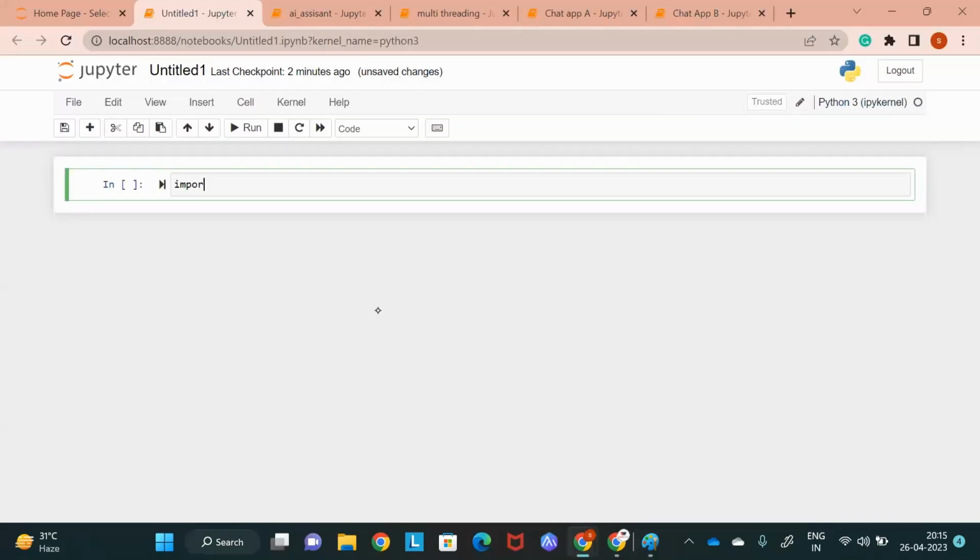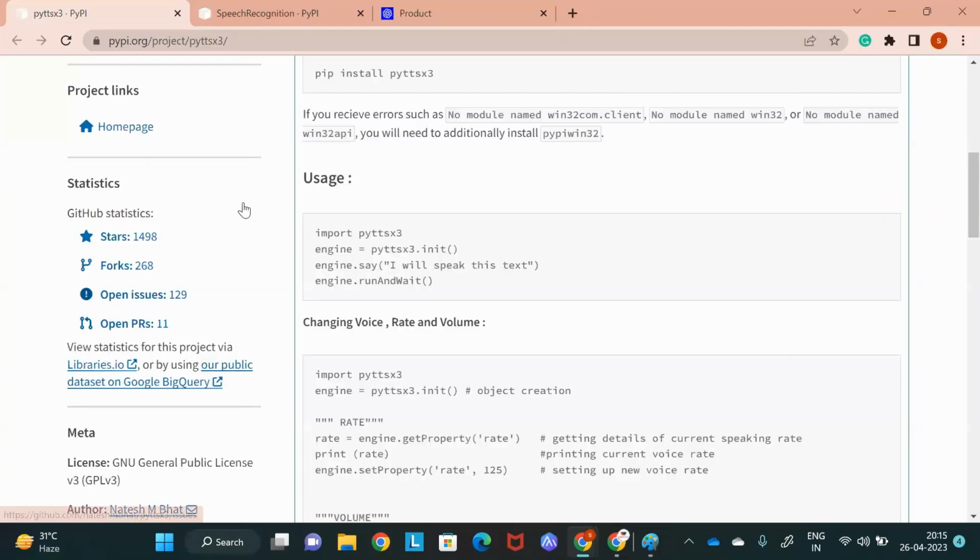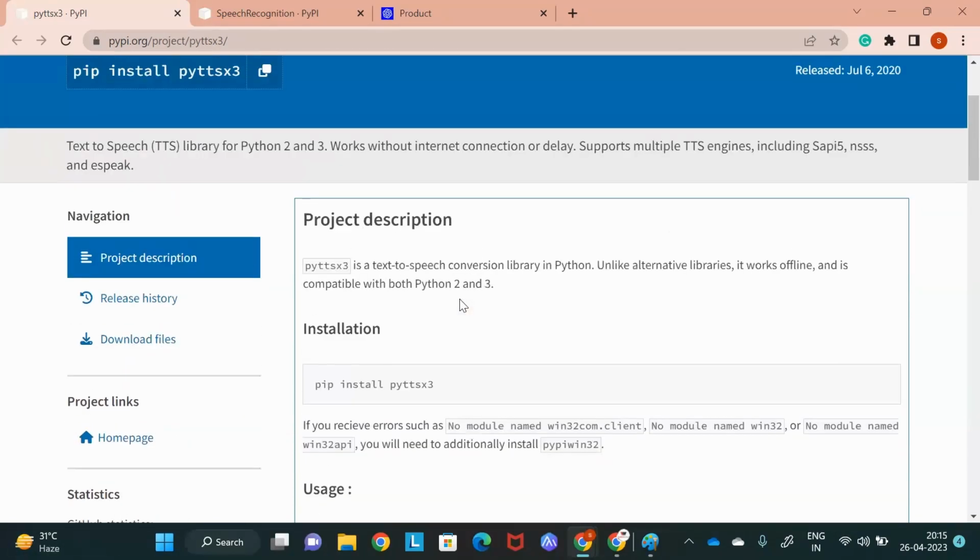Now, one of the libraries which I would be using here, I think this one. Just give me a second. I think I have opened it somewhere. Okay, so yes, this is the library which I would be using here. It will connect with our speaker, and then it will also speak for us. You can see this is a text to speech conversion library in Python. It means I will just enter the text, and it will speak for me. It works offline, meaning it doesn't require any internet. Even if you don't have internet, it will still work.